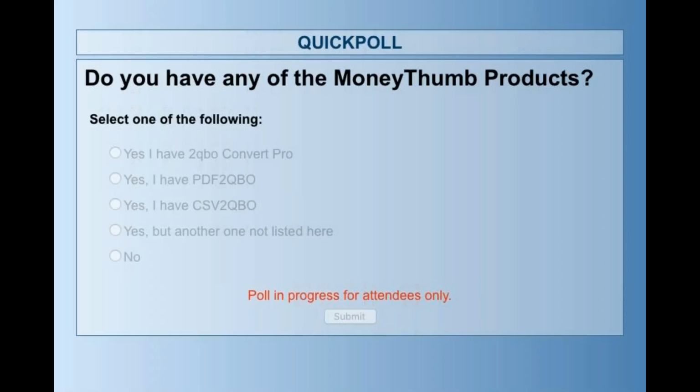I just promote them because it is the single most impactful software I ever used in my practice that defines how fast I work. It has been the biggest improvement in my workflow and data entry process, the use of this software. So I use the professional version of it, which is the To QBO Convert Pro. So we'll demo that software right after this polling question.